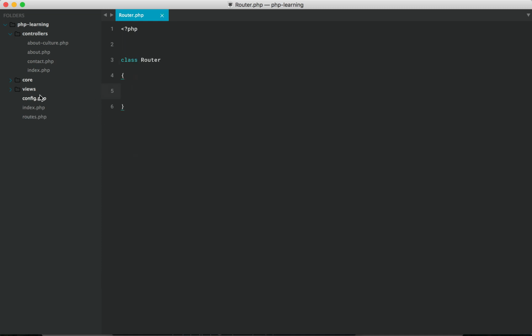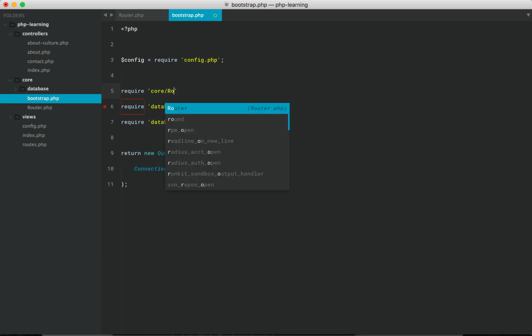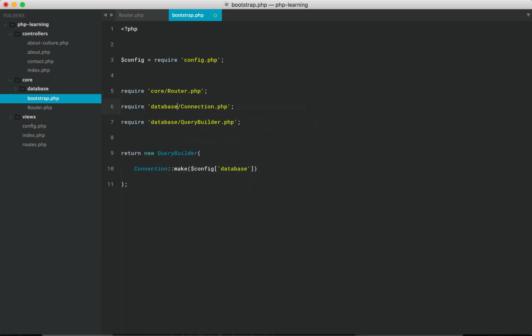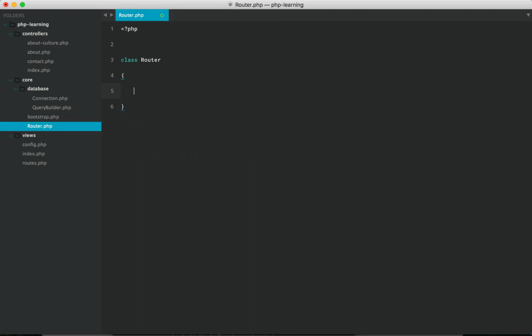And then very quickly within our bootstrap, we're going to pull that in, core router.php. And then while we're here, we need to update these two, core database. And that's because we did move these into the core folder. So you're always starting at the project root. Go into core, then into database, and then give me the connection file. All right, so we said it needs a define method, right?